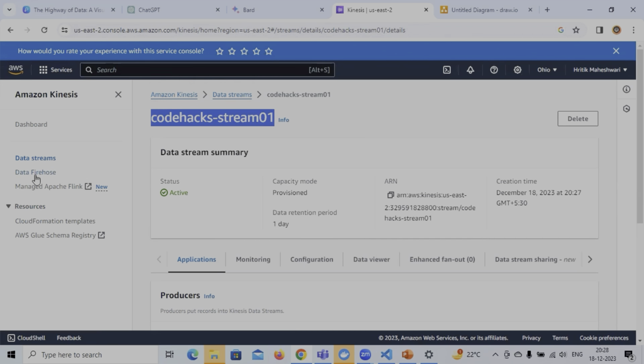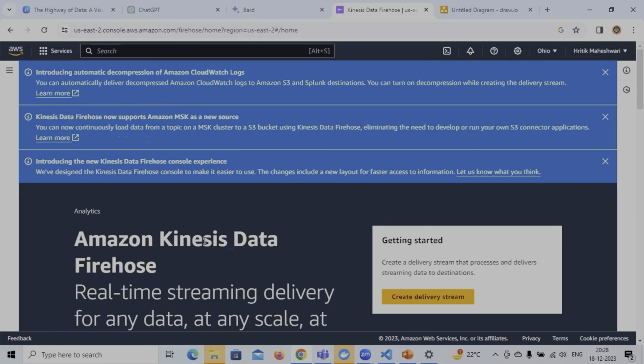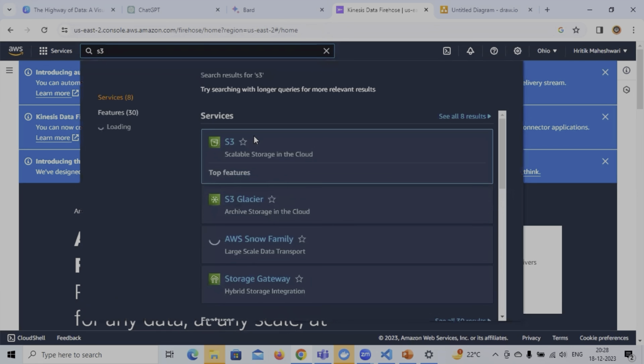Now we need to ensure the delivery model, which is the data Firehose, and it is going to read the data from the Amazon Kinesis data stream and then place it into the S3 bucket. So before creating the delivery stream or the data Firehose, let's first create the storage, which is the Amazon S3 bucket. So let's get into the S3 bucket.